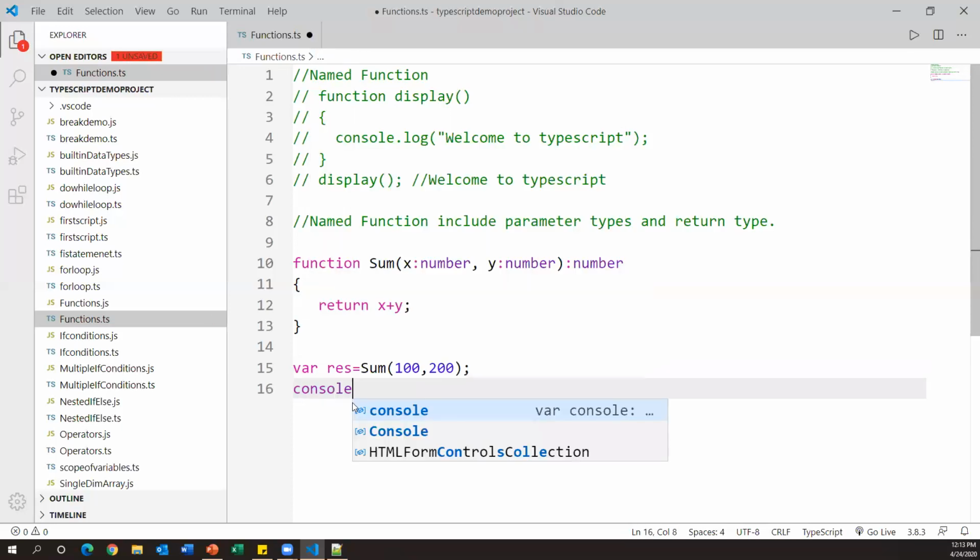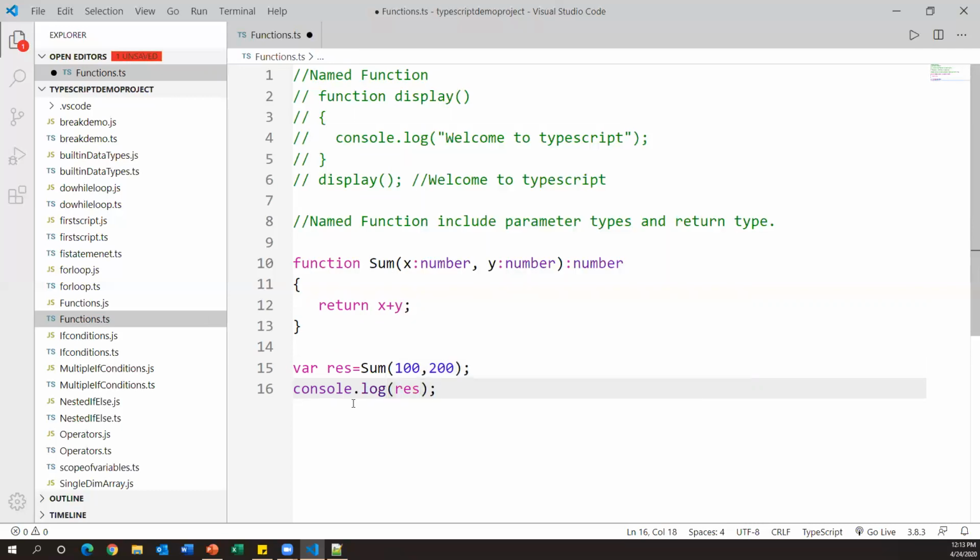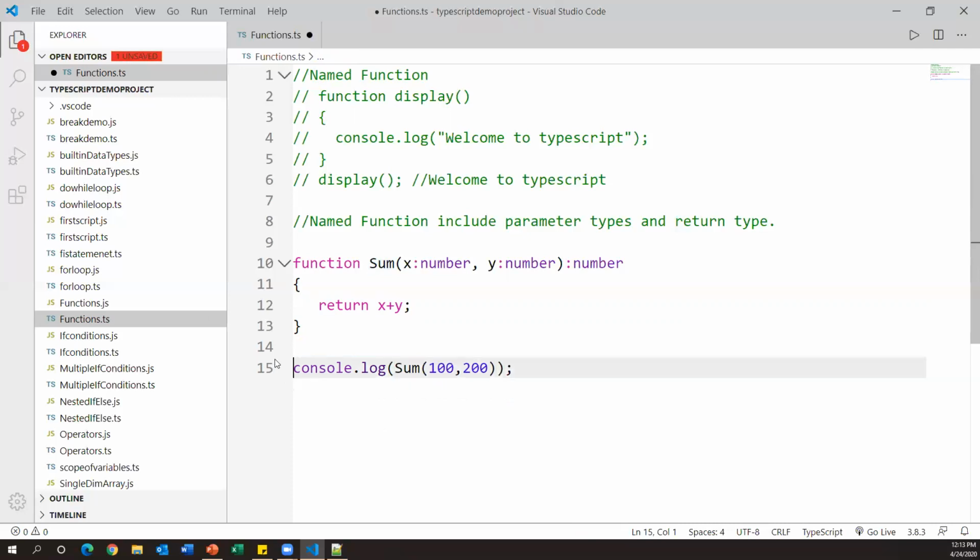I'll say console.log, and I can just print the result variable like this. So you can hold the returned data in a variable and print this variable. Or if you don't want to use the variable directly, you can put the function call inside this console.log. This is also fine, because this function is basically returning the output for us, and that returned output we print by using console.log. So when I say 100 and 200, it should return 300 as an output, right?